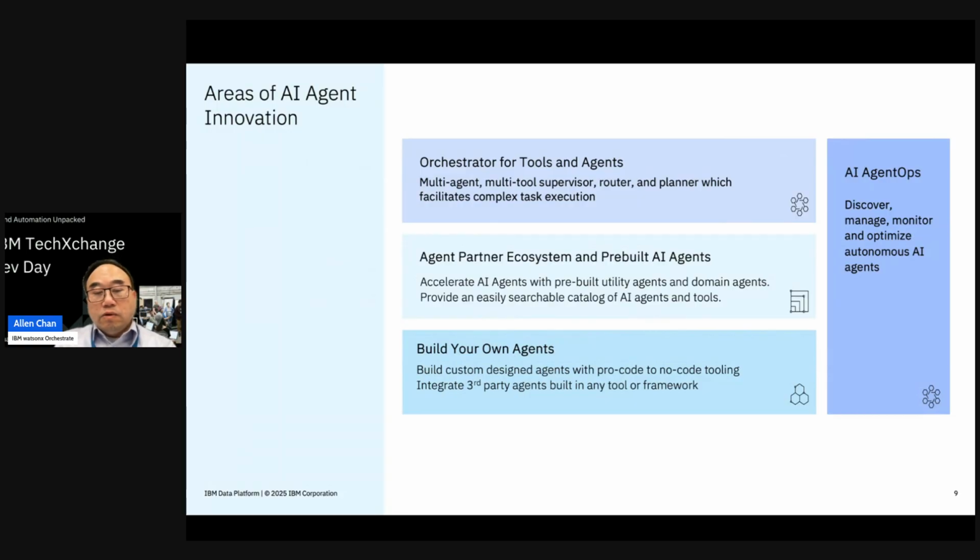What I'm going to talk about next is to give you a highlight of some of the experience that you can see when you're running in watsonx Orchestrate. These are some of the areas of innovation that we are bringing in, and why what we are providing here is what we believe will allow enterprises to be successful in deployment of AI agents.